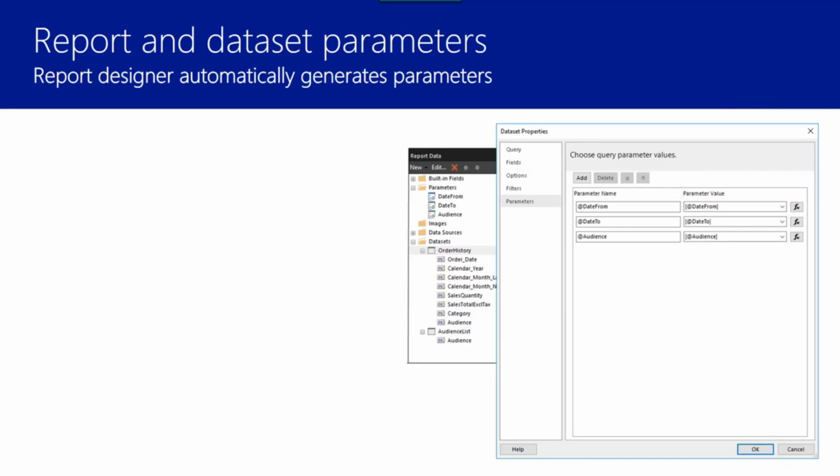An important principle is that there is a difference between report and dataset parameters. Now, when you design a simple report with a simple dataset, a lot of this is done for you. But by understanding the mechanics of parameters, you can better understand how you can utilize them in more advanced designs. On the right side, we see the report data window with the report parameters generated from a dataset called order history. I also have the dataset properties window open to the parameters page.